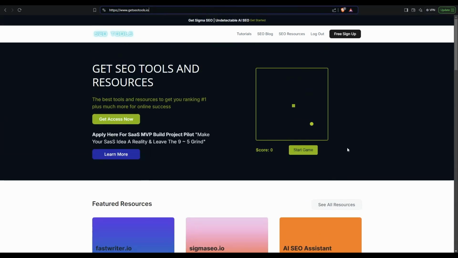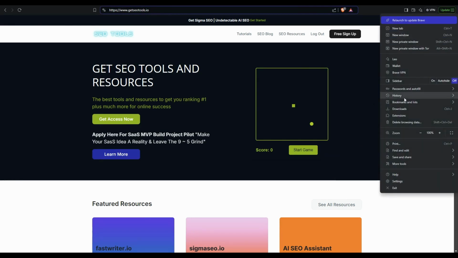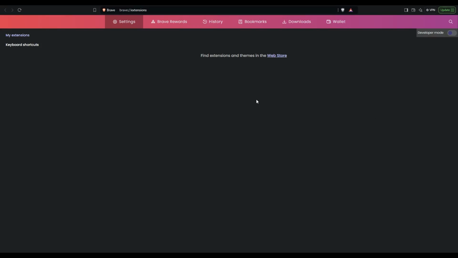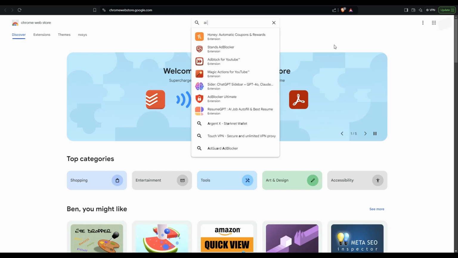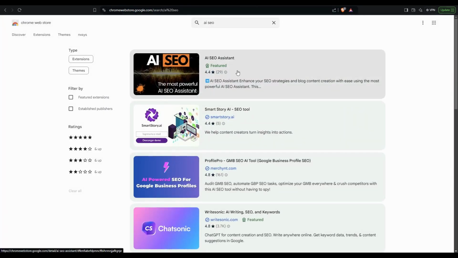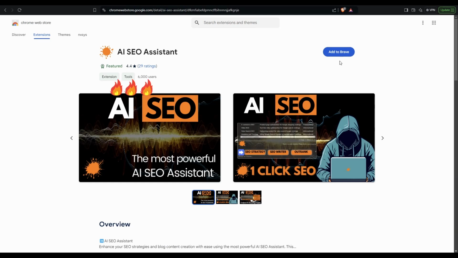The other way to do it is, depending on which browser you're using, go to the extensions section. So in Brave, I just go here and go to extensions, and then I can click on find them in the web store. Once you're here, just type in AI SEO, and you'll find it's the very first one here. It says featured. We're going to add to Brave. Yours might say add to Chrome or whatever browser you are using. So I'll hit add to Brave.